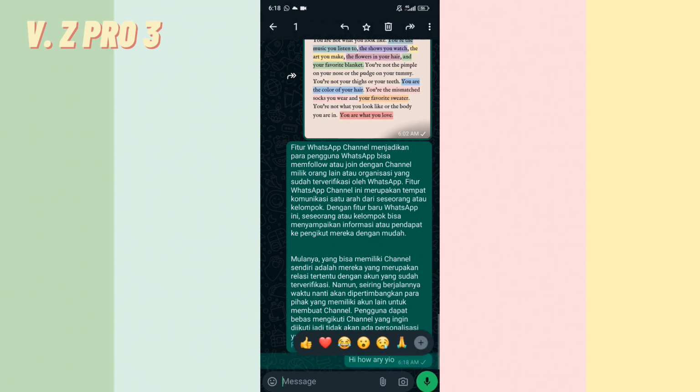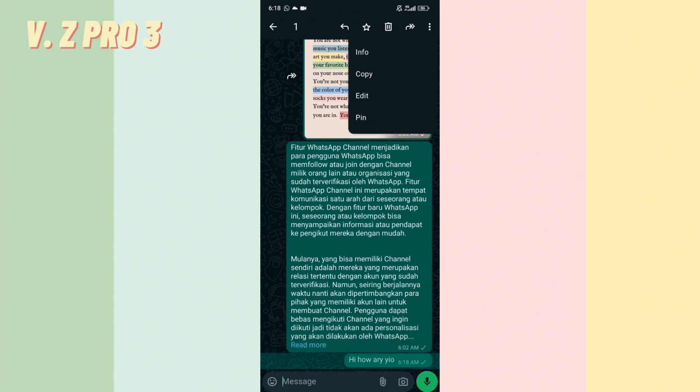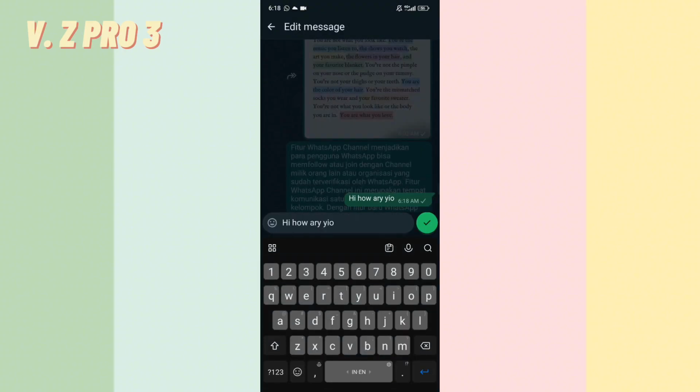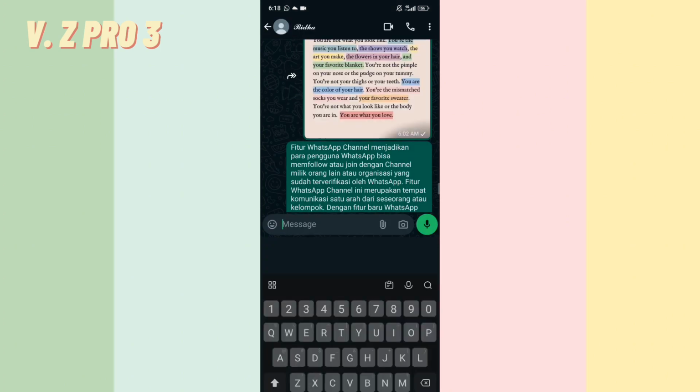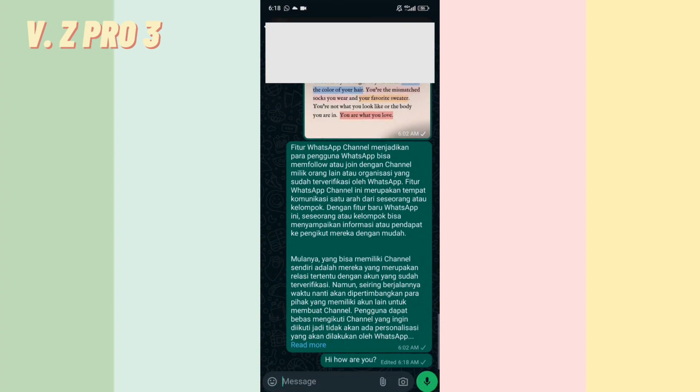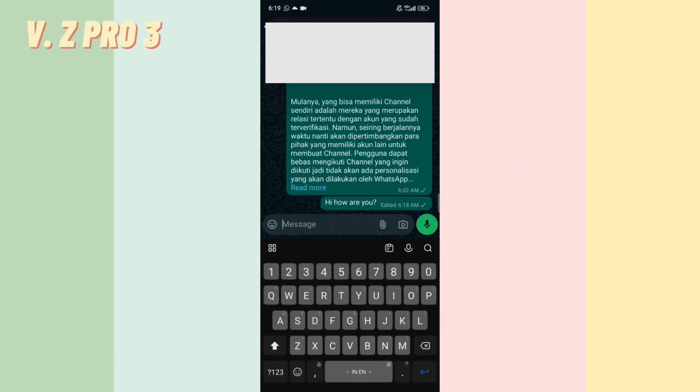Tap and hold. You can tap on the up right corner, the three dots over here, and there is an option like info, copy, edit, and pin. You can tap on edit. Now you can edit the typo. So here you go, here's the message.